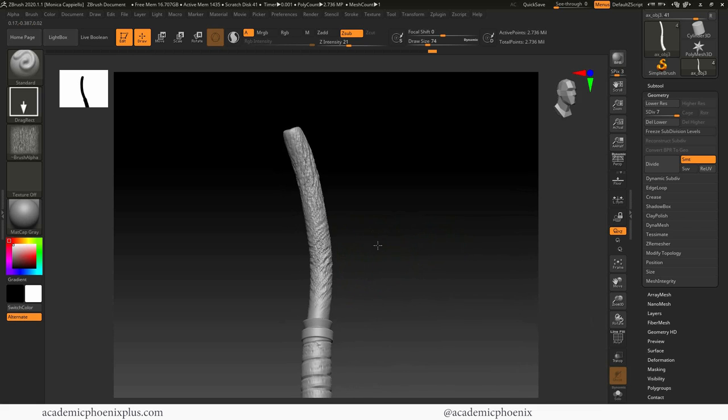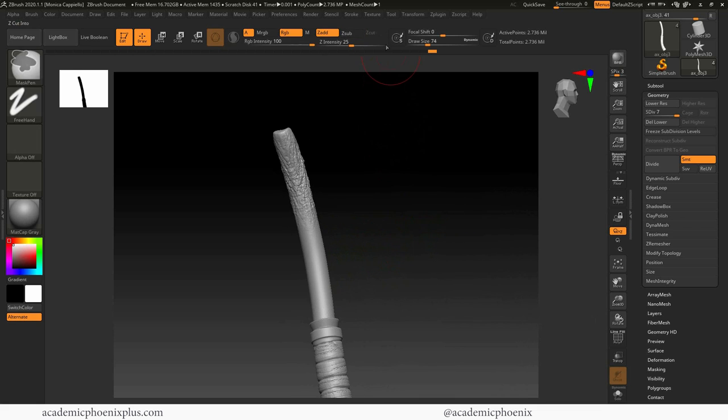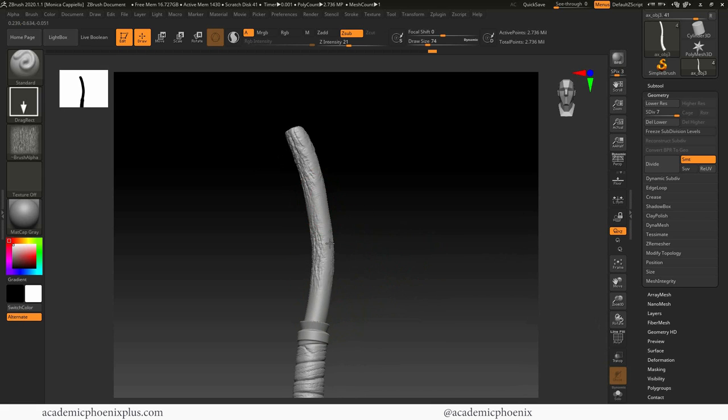Now I do have symmetry on, so that's causing that weird pull. If you click on the letter X on your keyboard, it will turn off symmetry. So now I can go in and draw the wood.